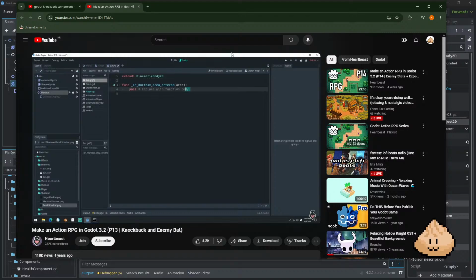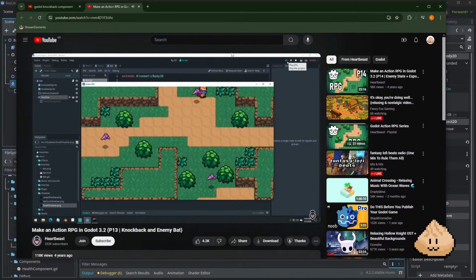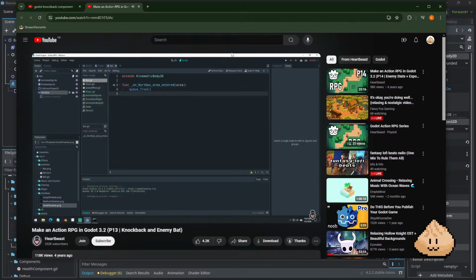Okay. What we want to do when it gets hit, well, let's start off with a queue_free just to test this and make sure that it works. Okay, we can come in and move around our bats, and we can now attack them and kill them. Right. Okay, but that's kind of boring. We don't really want to just end the video on that, I think.